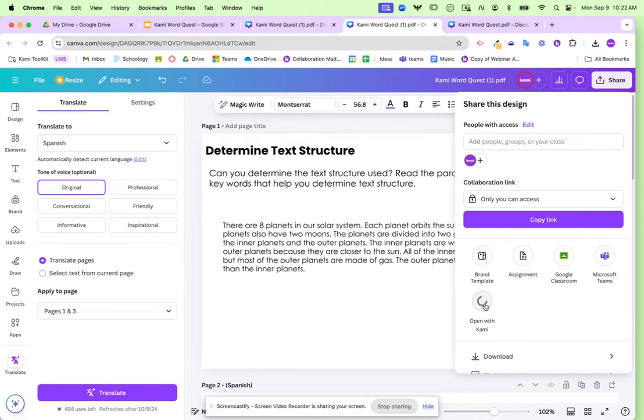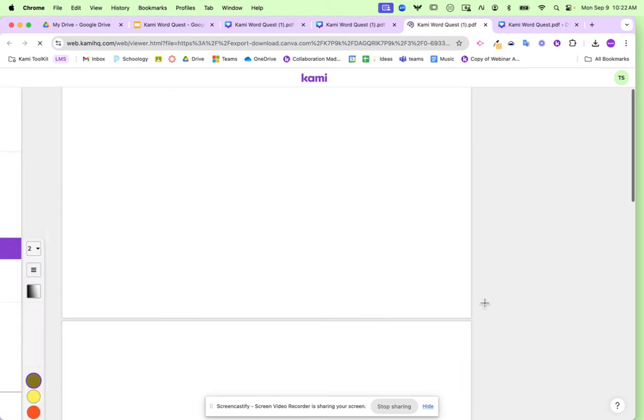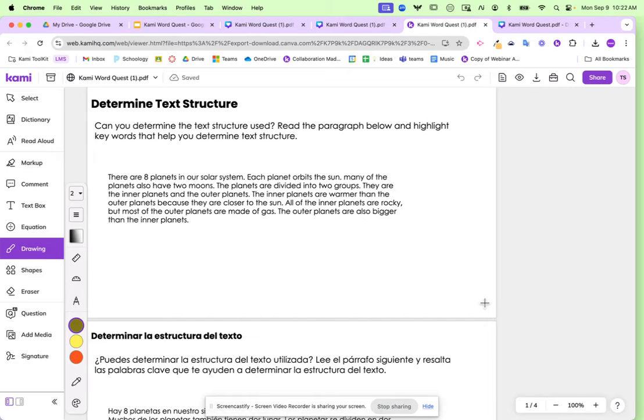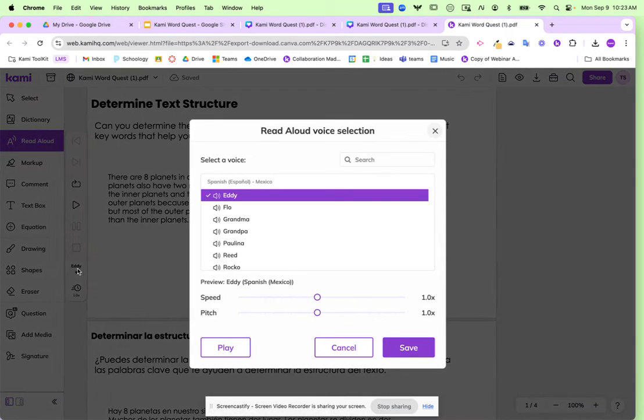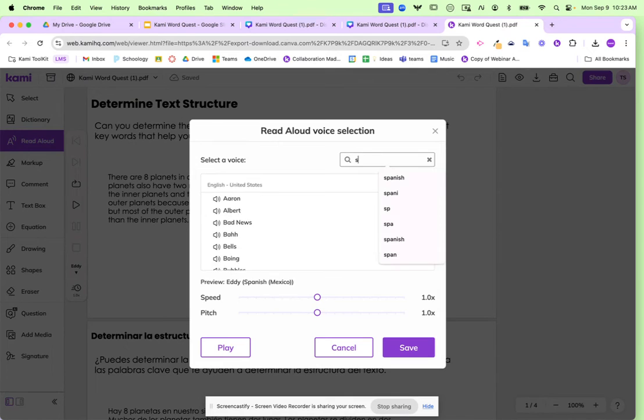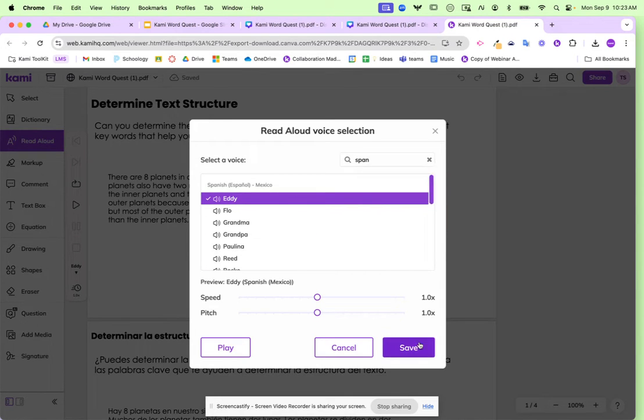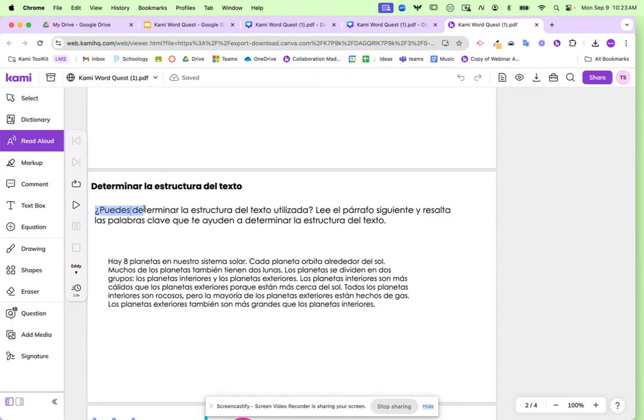So again, step 1, find your resource. Step 2, take it over to Canva. Step 3, open it up in Cami once it's translated. Right here, I've got my Cami toolbar. And how I can support my students now is my students can use this read aloud tool. And instead of listening to it in English, they can search Spanish, and they can listen to this being read aloud in Spanish.